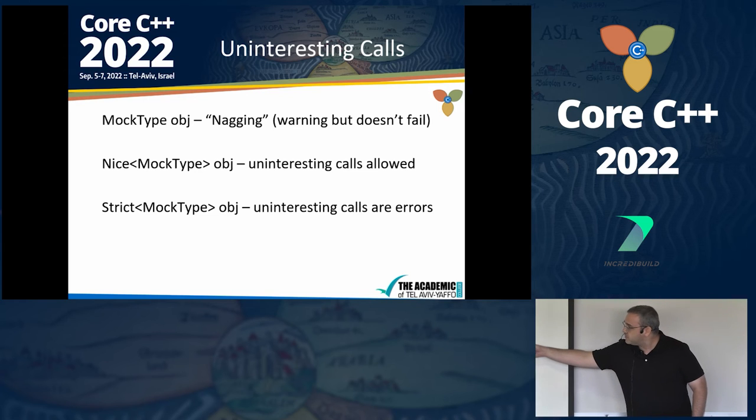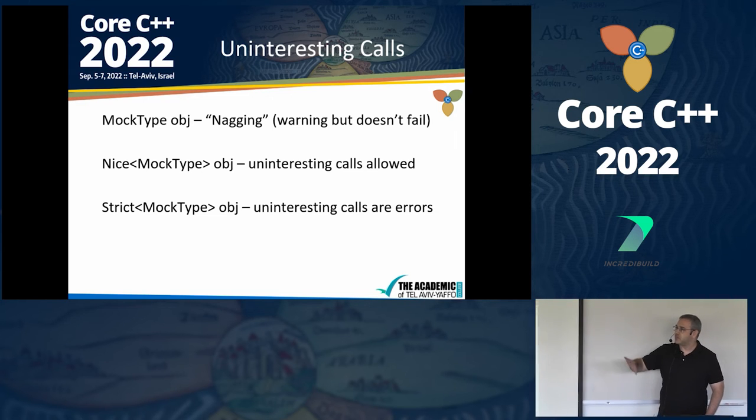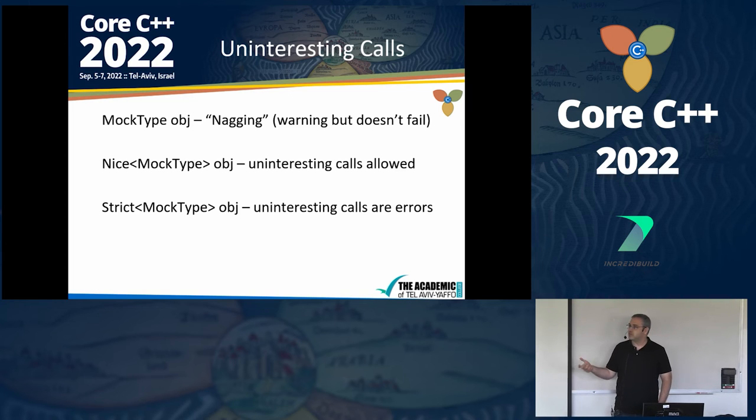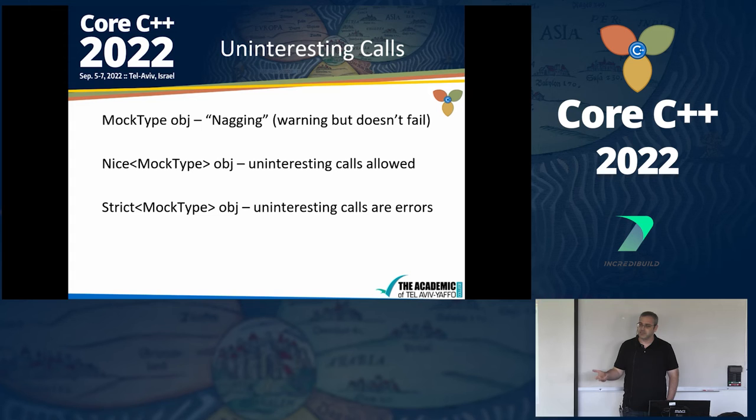By the way, even if you have a nice mock and you supposedly allow everything, you might still need to define the return value. Why? If an uninteresting call happens and it needs to return an object, it needs to create that object. And if that object does not have a default constructor, then there is no way for the system to actually return the object. What will happen if you call that function without defining the return value is that an exception will be thrown and the test will stop and fail at that point. So just be aware of that.